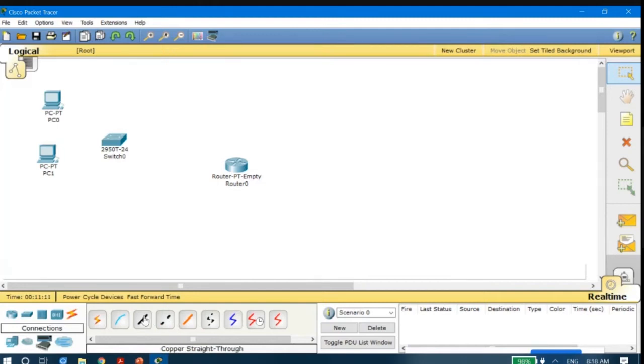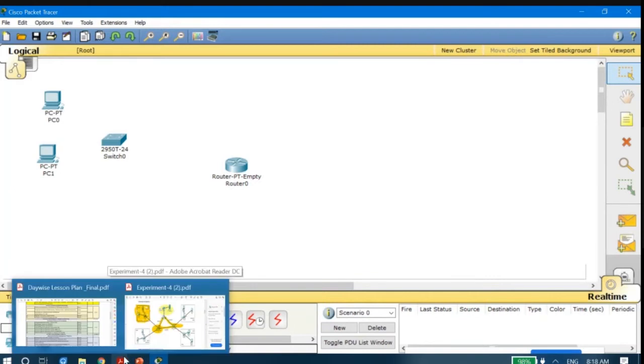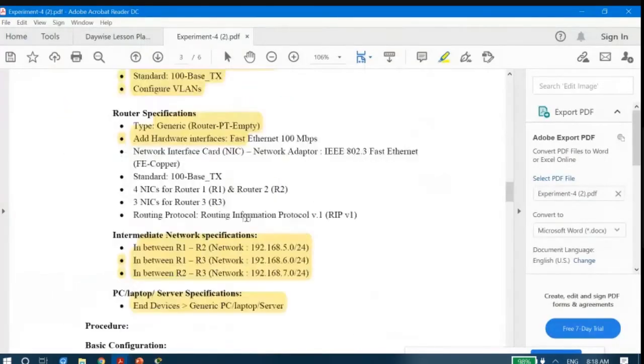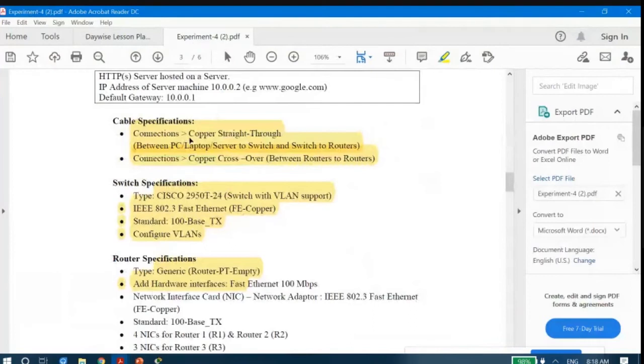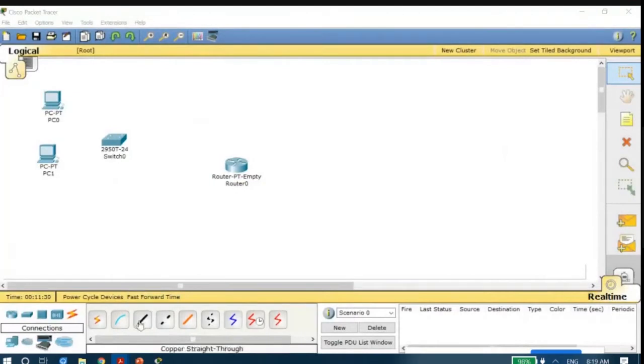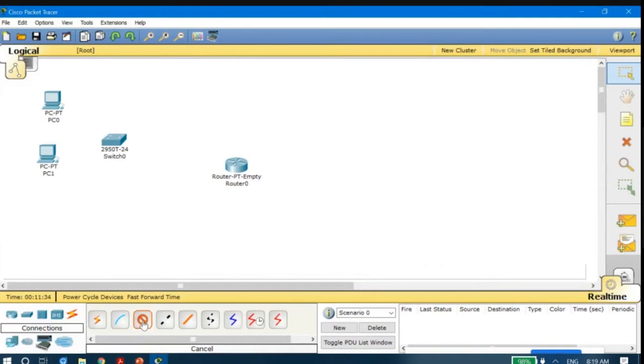So obviously, as you would have seen in the specifications, it is already specified that the kind of connection between the PC, laptop, server, and switch is copper straight-through, and the connections between the routers is copper crossover. We have to use the same kind of media in the diagram also. So we will use this copper straight-through, which is represented by this solid line, to connect the personal computers and the switch. So click on the personal computer once. Okay. Once you click on the personal computer, you will get these two options. Okay.